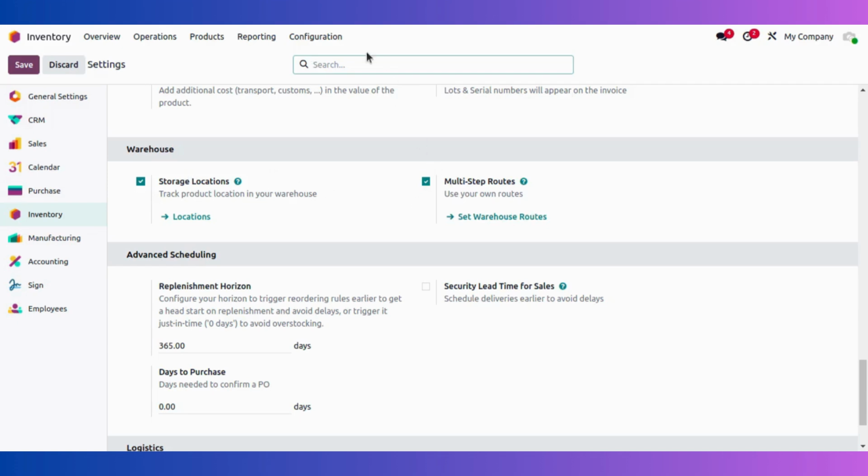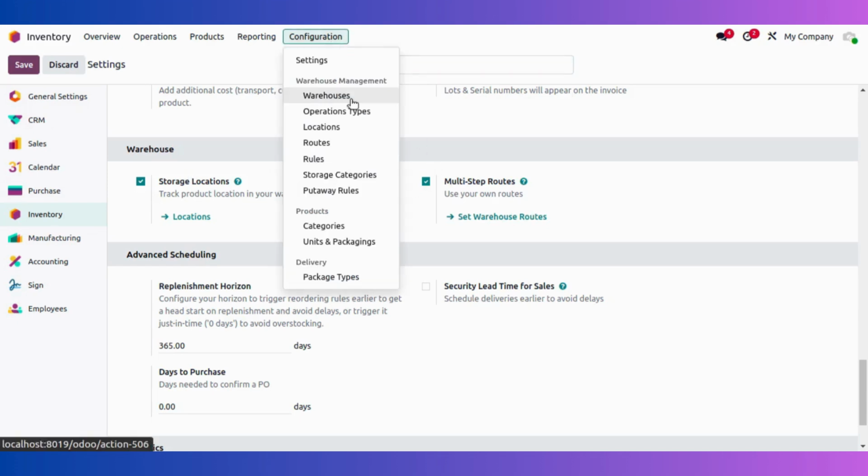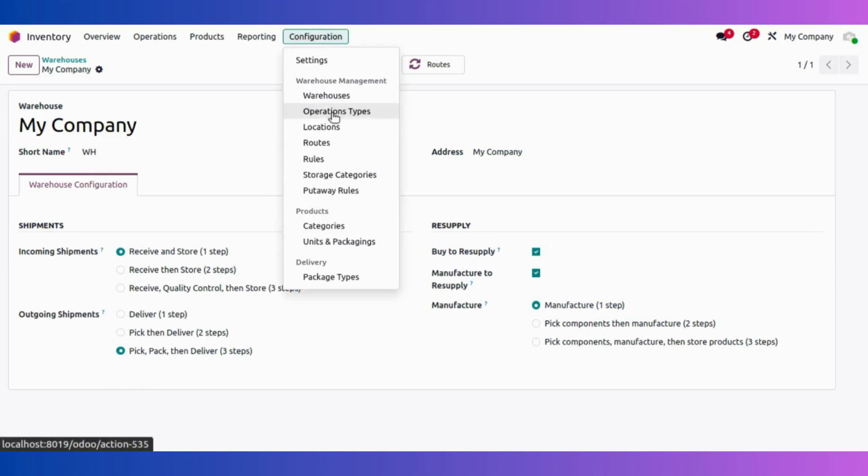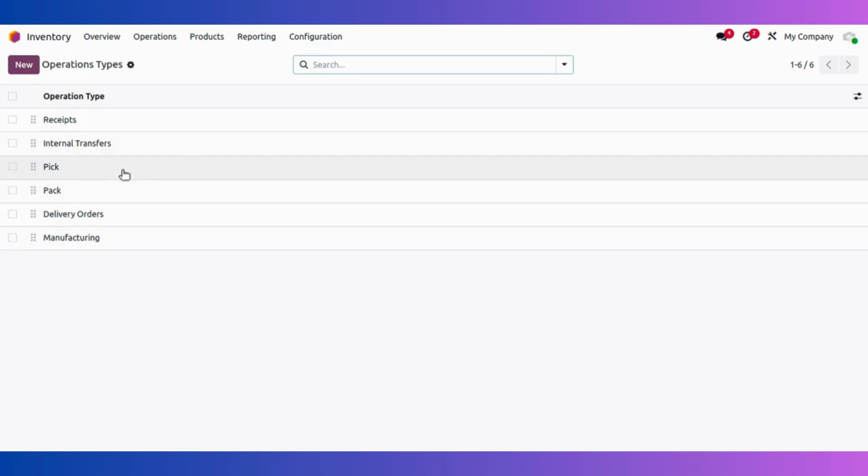Once that is completed, going again to the configuration, I am opening the warehouses. Inside the warehouse, we need to set the outgoing shipment to pick, pack, then deliver. And then when we open the operation types, we can see the pick, pack, and delivery orders are available here.